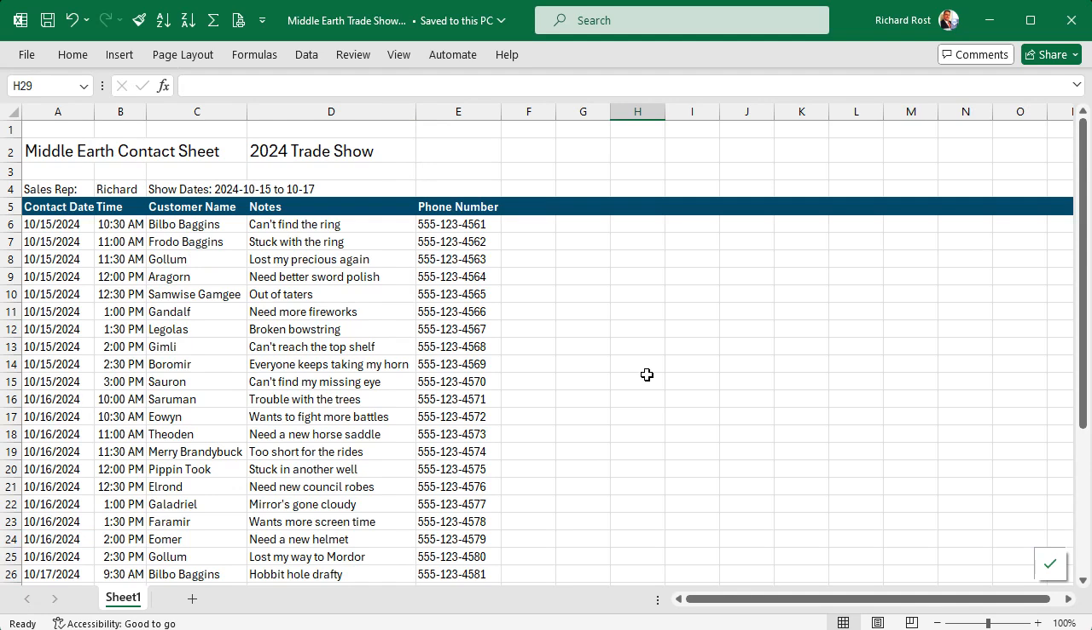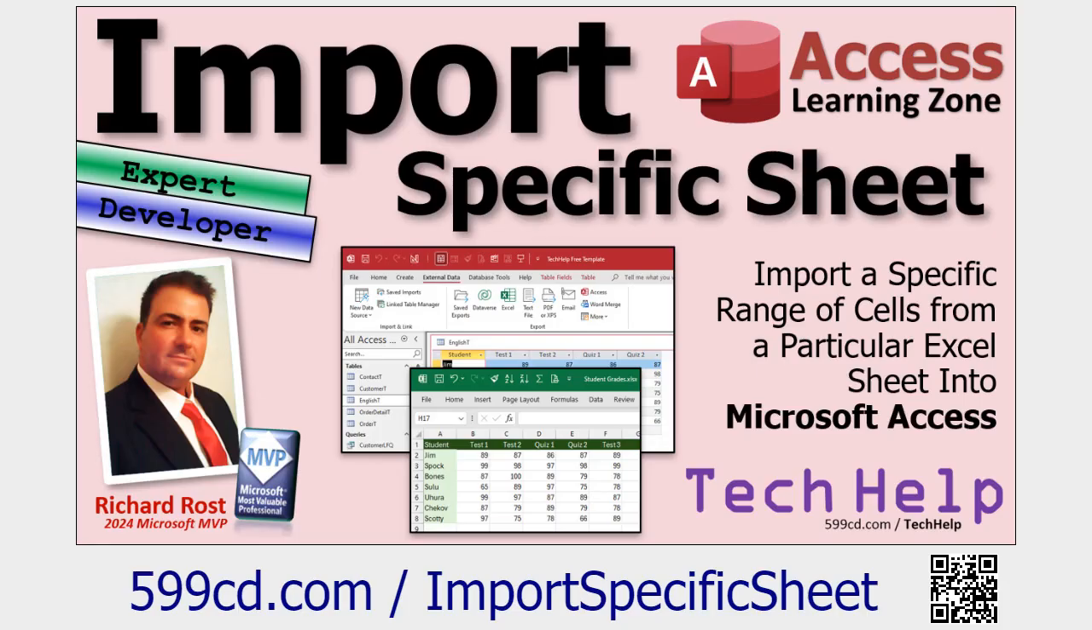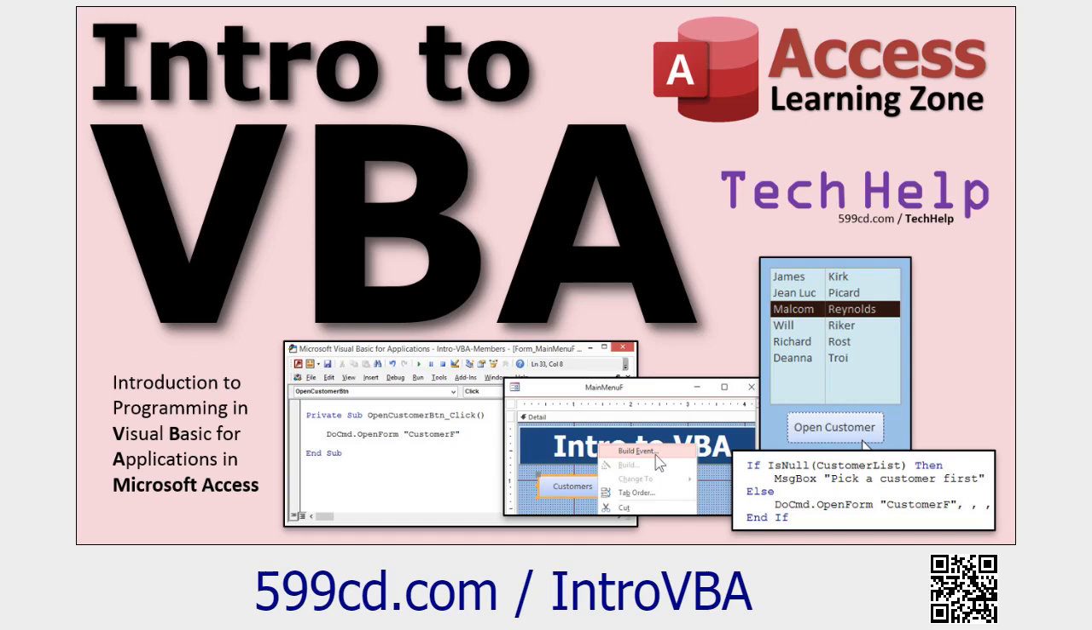Okay, now, what do you need to be able to get to this point? Well, first, make sure you watch this video. I show you how to import a specific sheet from Microsoft Excel into your Access data. Watch the developer part of it because we're going to be using the same code today, the TransferSpreadsheet code. This will, of course, require some knowledge of VBA. If you've never done any VBA programming before, go watch this video. It's about 20 minutes long. It'll teach you everything you need to know to get started.